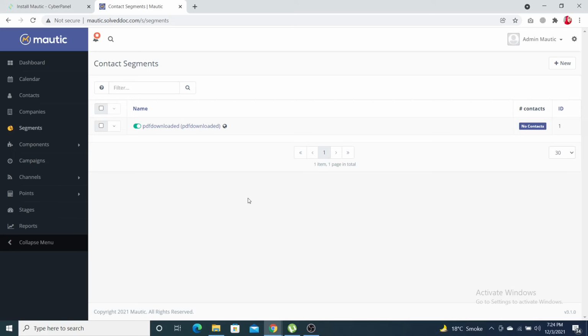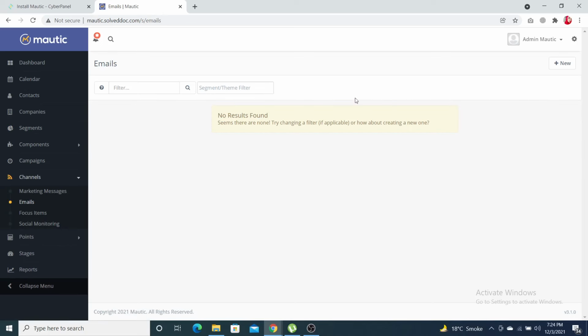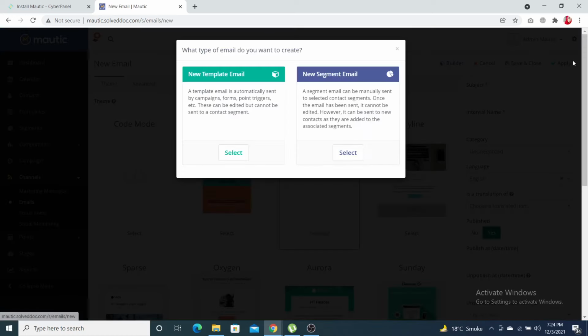So in Mautic, the best way to do this is to click on channels right over here on the left hand side menu and click on emails. No emails are created. We're going to create new emails. So let's click on new. Okay, so there are two options, new template email and new segment email.